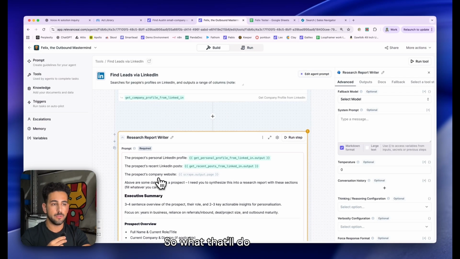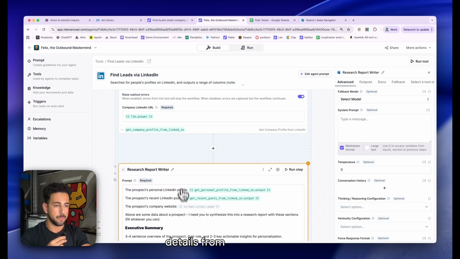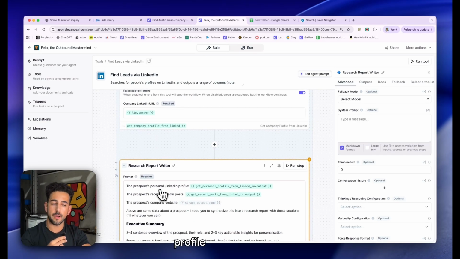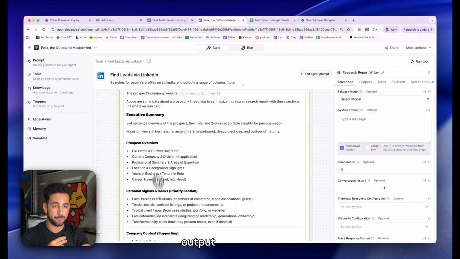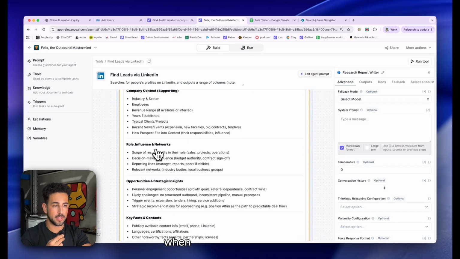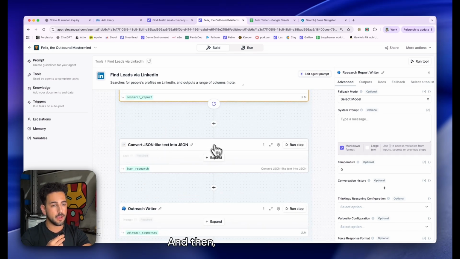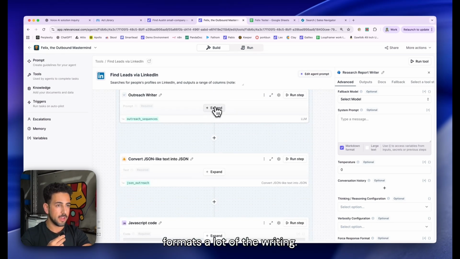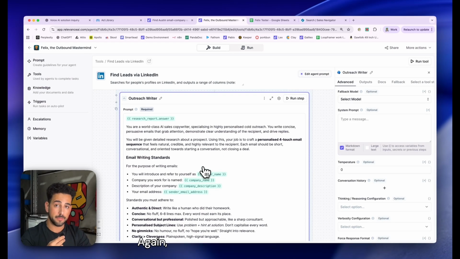So what that'll do is it'll get details from their LinkedIn profile and their posts. And then we've got an output format here. So if you ever wanted to edit what the research report looks like, this is the place to do it. Basically put in a summary or a framework for it to fill out when it does the research. And then it basically just formats a lot of the writing. And then there's an outreach writer. Again, if there's also a place you want to edit how the outreach is written, I've made this super generic because it's really hard to account for every industry.